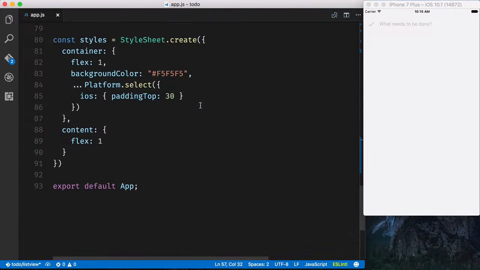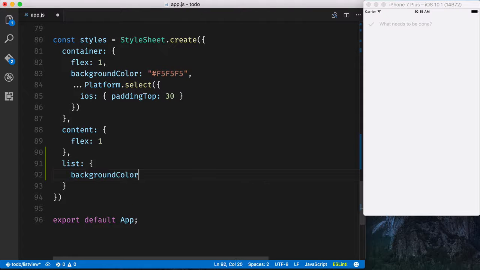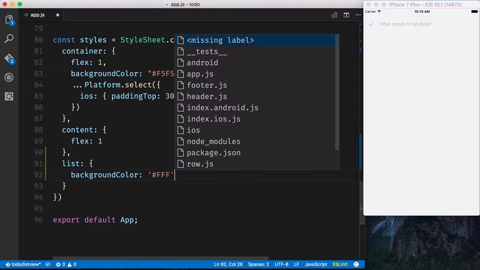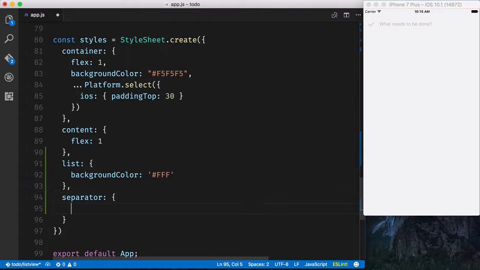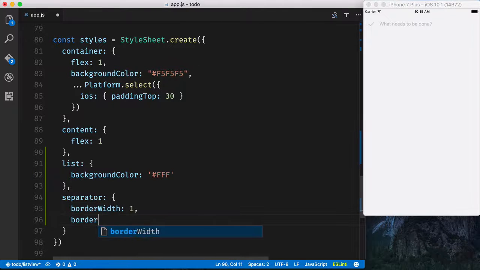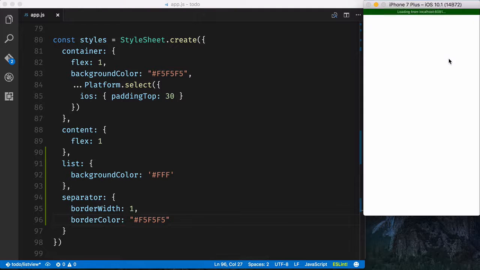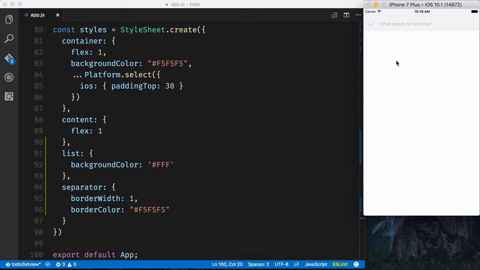Now we'll go down to our styles and create our list style, which will just give it a background color of white. And then for our separator, we'll give it a border width of 1 and a border color of F5F5F5. Now when we refresh, you can see that everything still renders, but we do have a white background of the ListView rendering.